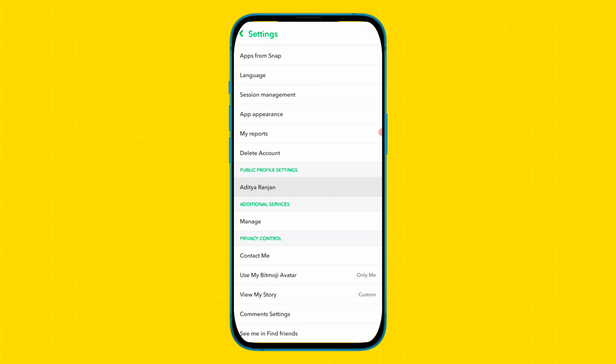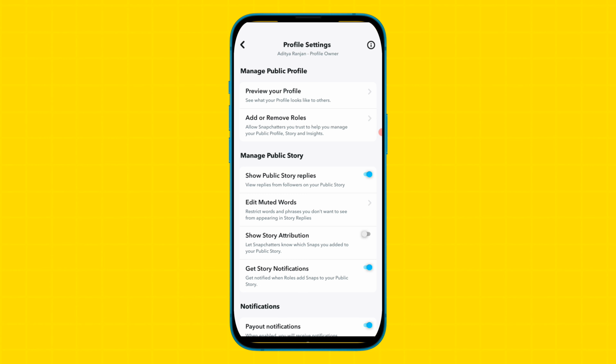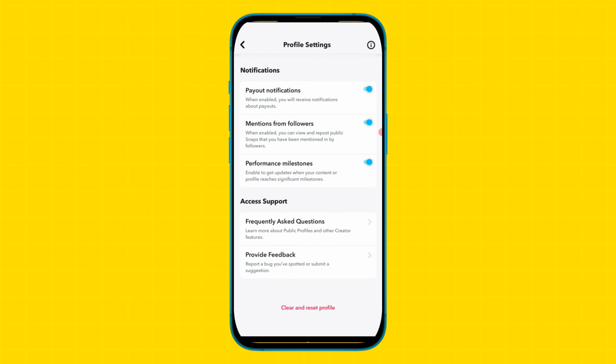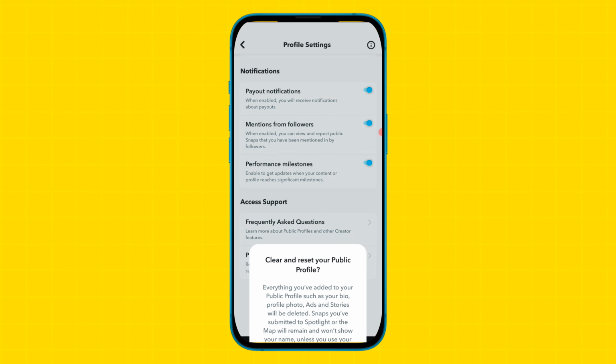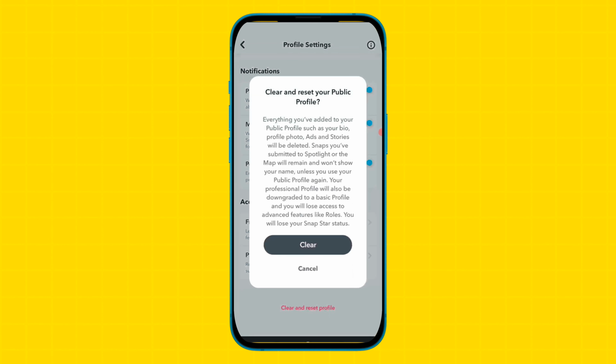Simply tap on this option, and here scroll down your page and then tap on the clear public profile, and then tap on the clear option. So guys, when you tap on the clear option, then your public profile will be reset. That means your public profile picture, bio, your spotlight, everything will be cleared.